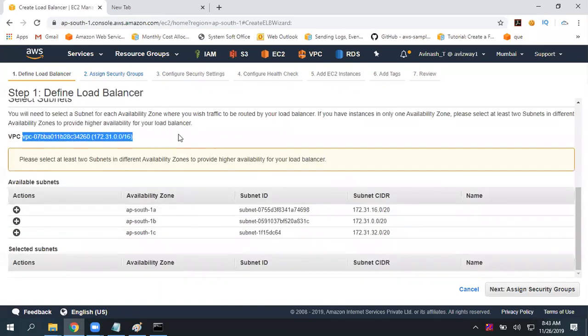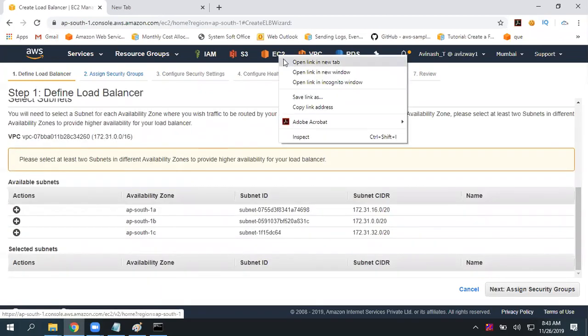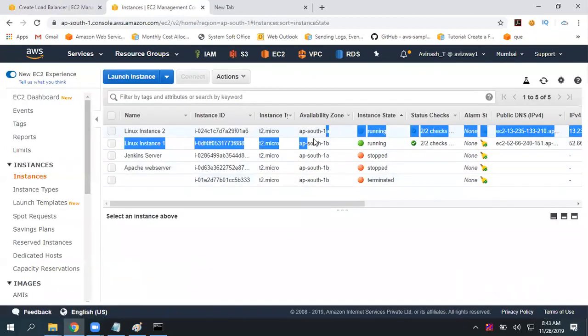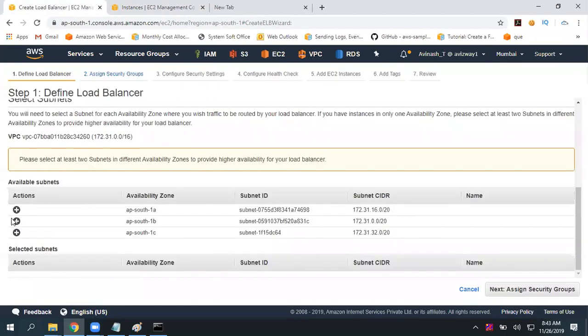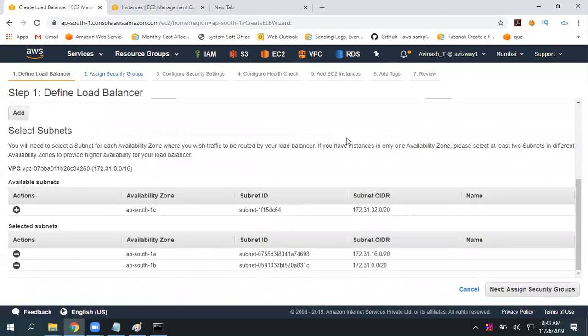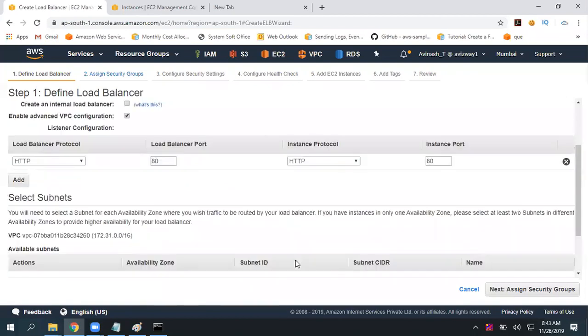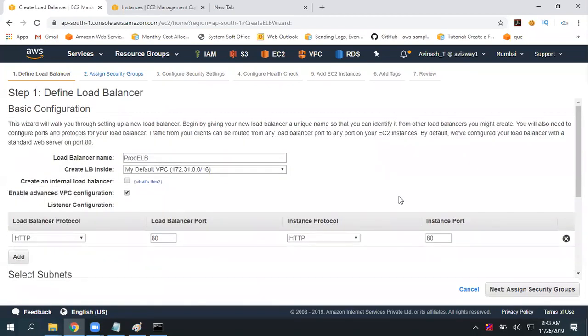Then, in what all subnets is our EC2 instance running? For example, we have two instances. One is running in 1A, one is running in 1B. So select both subnets, 1A as well as 1B. Whatever instance is running in 1C, I cannot add that here. In future, I may launch one, so I'm going to add that one also. I'm going to add all three subnets to this load balancer.